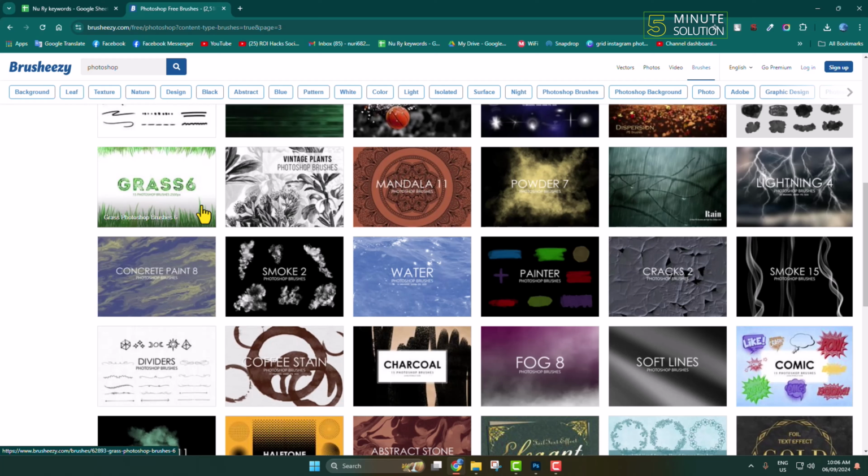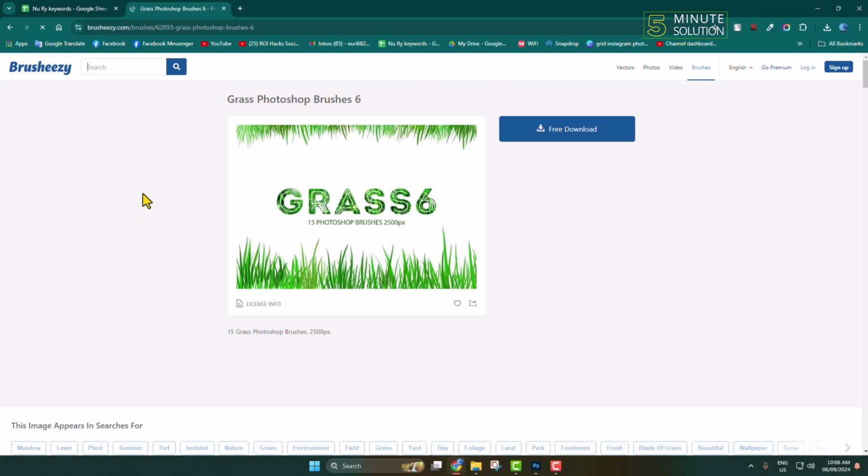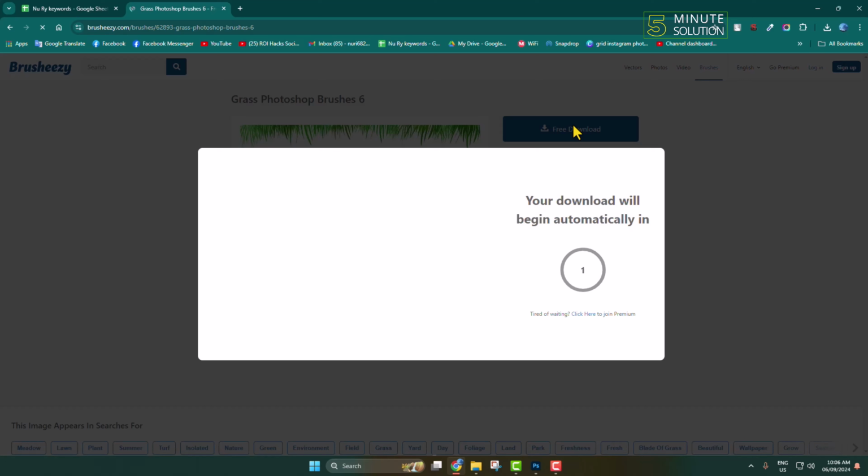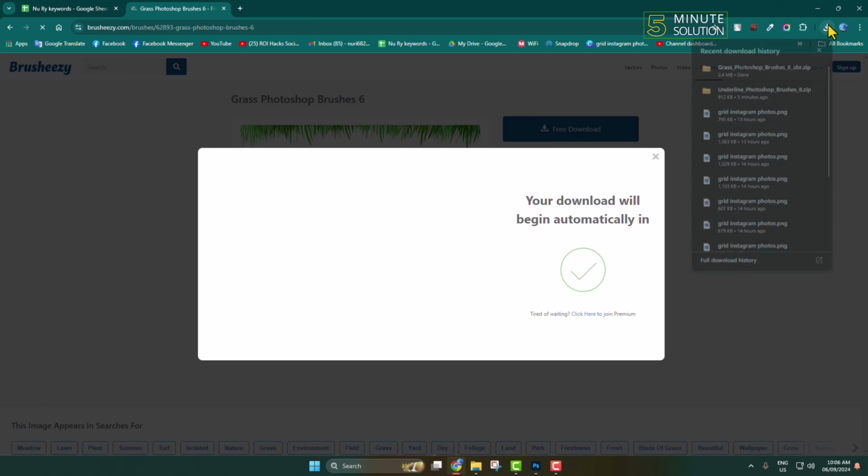So now let's download this Grass 6 brush presets package. I'm clicking on the package and clicking on free download. And here we can see my brush package successfully downloaded.